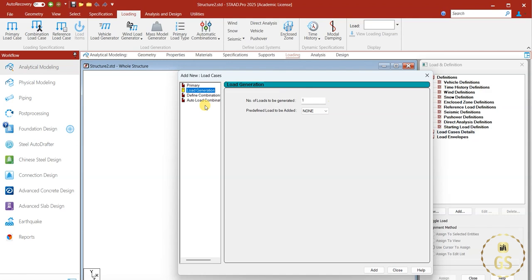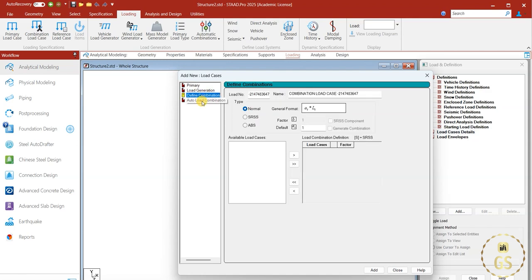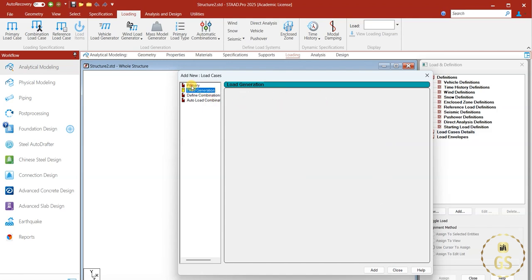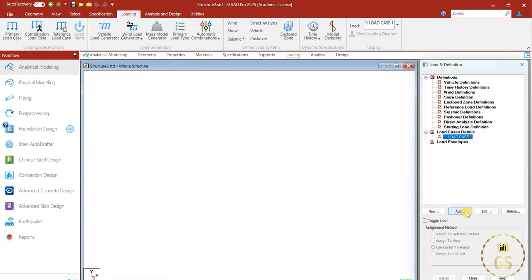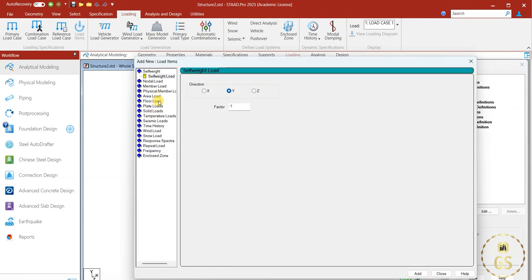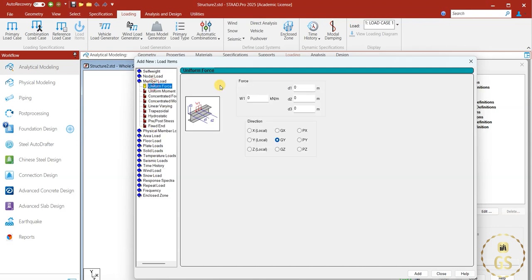So this is quite good to see in detail. We can go for load generations, load combination, define combinations. So this is quite good. Okay, so once you go with dead loads, again you can see they have added load cases. Over here you can see a number of details similar to your previous one. So area load, floor load, member loads, all quite similar.